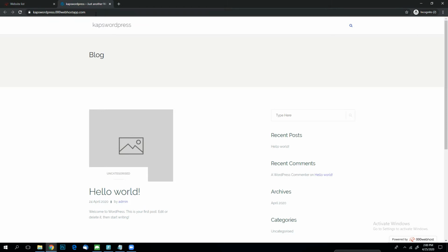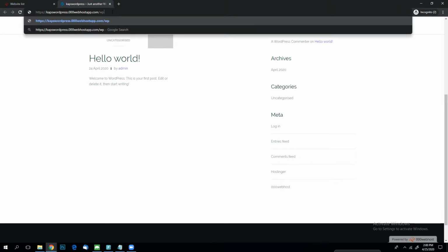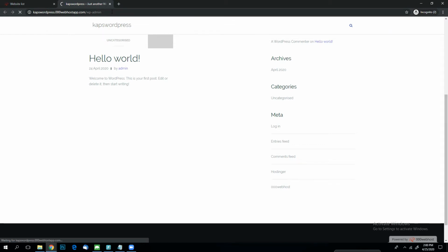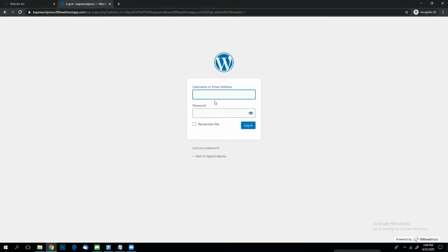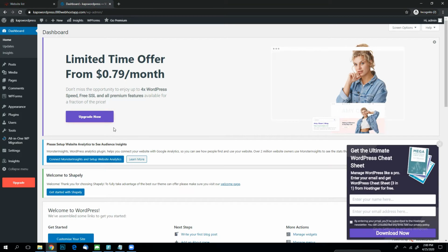Just click on the address bar and type in /wp-admin and then hit enter. This will take you to the WordPress dashboard login page. Here enter your username, that was admin, and password. Hit enter, and here we are. This is the dashboard page.